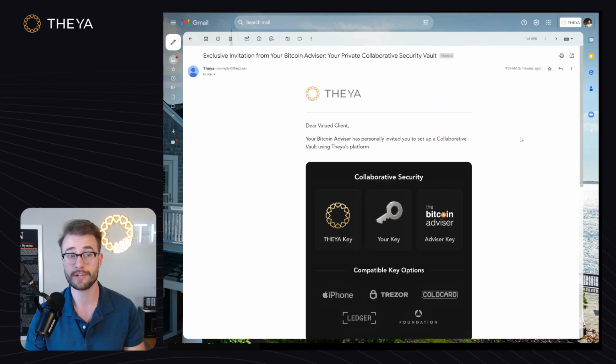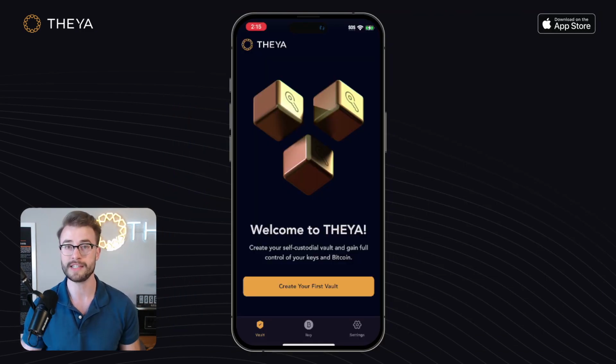Now I'm going to show you what it shows on the customer side of the equation. I'm going to open up my iPhone, log in with this email address, and I'll show you what it shows on the customer's end after they download the iPhone app. All right, so this is what your customer is going to see on their iPhone when they download the Theya app and they open it up for the first time. So it says, welcome to Theya, create your self-custodial vault and gain full control of your keys and Bitcoin.